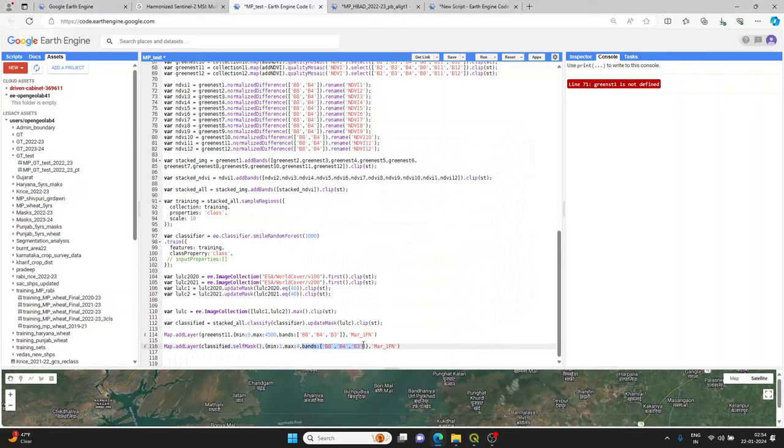And here, instead of bands, we have to give the palette, and we have to give the color for each of the classes. So first class we will give yellow, second class we will give blue, third class red, and fourth class cyan, four different colors for four classes. And here we'll give the name of the classified image, simple as that. Let me just run it.